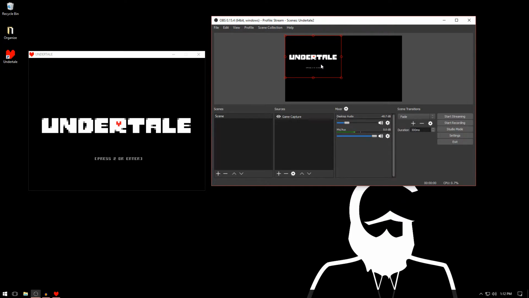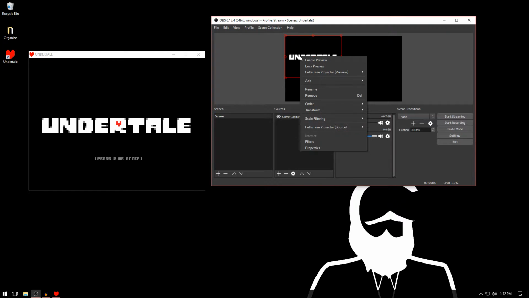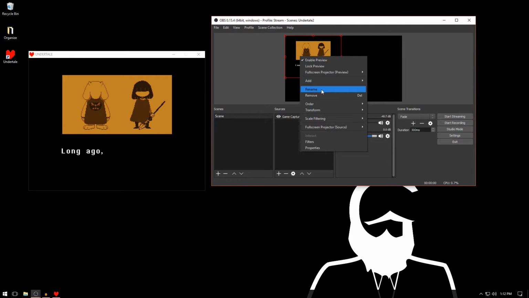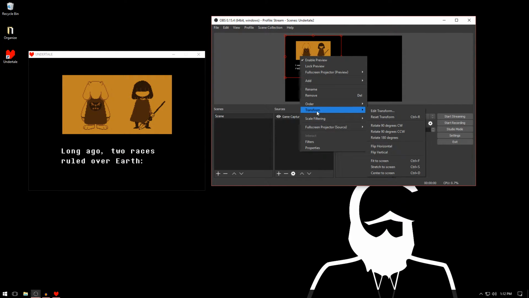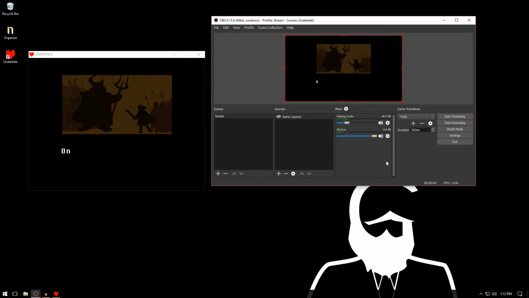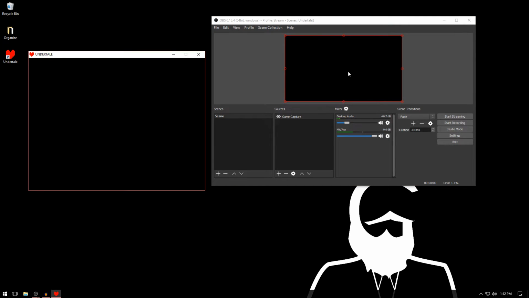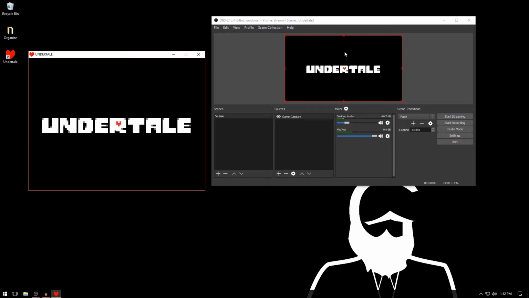So an easy way to make sure that your stream comes out the perfect size is you right click on this, right where the Undertale is. You choose transform, and there's one button here to fit to screen. So let's press that. And you'll notice that Undertale is now perfectly scaled so that the top and the bottom exactly match my screen.